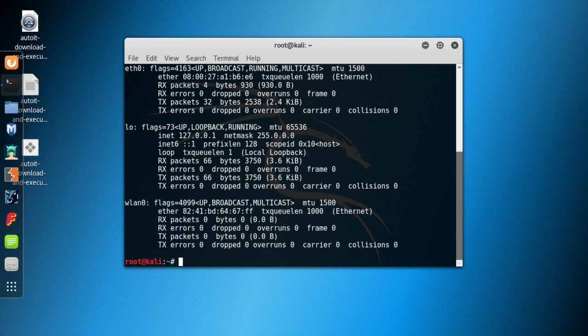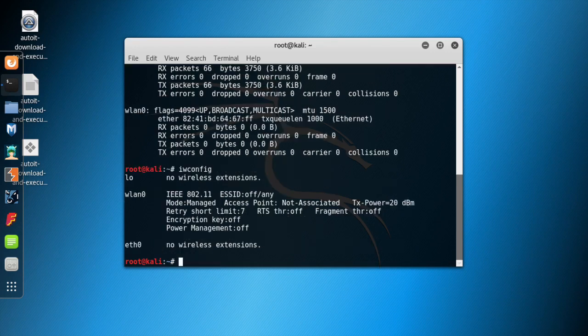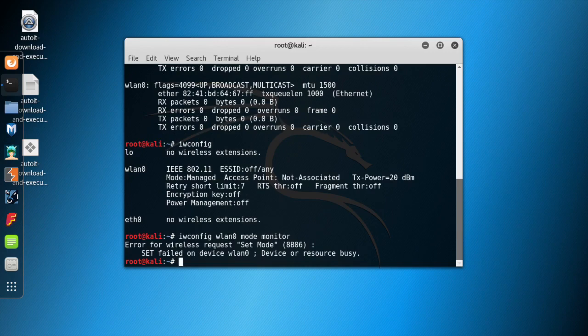Now if you type in iwconfig, you can see that our network adapter, that is network card, is in managed mode. We need to set this to monitor mode. So the second method of setting our network card to monitor mode is using iwconfig. All you need to do is type in iwconfig wlan0 mode monitor. That's it. And you get an error saying that the device is busy.